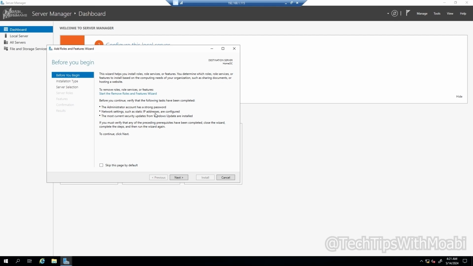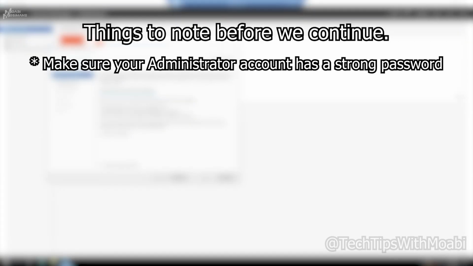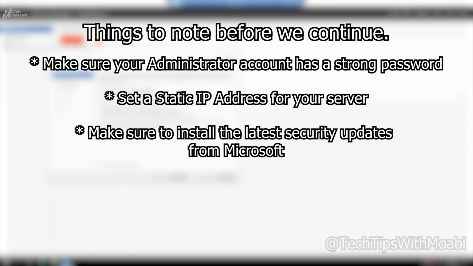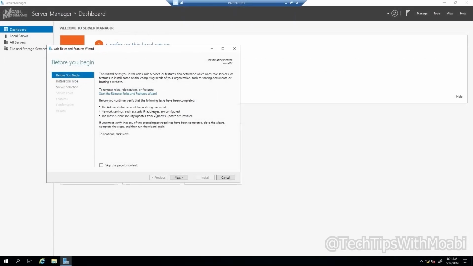After you click the Add Roles and Features button, you will see a Before You Begin wizard. In this wizard, there are a couple of things that you have to do before we continue. Like for instance, make sure that your administrator account has a strong password. The second one, make sure that your network settings are set as static and are configured to a specific IP address. The last one is make sure that your system has the latest security updates from Microsoft installed. Once you are sure everything is set accordingly, just click on the button Next.